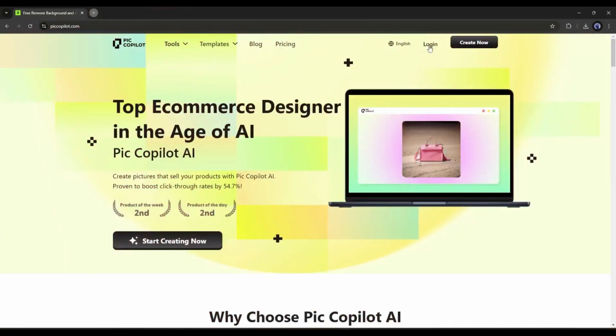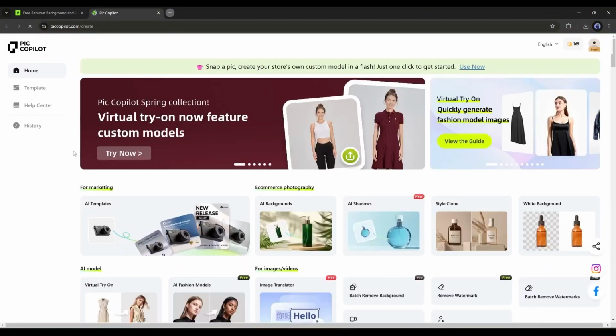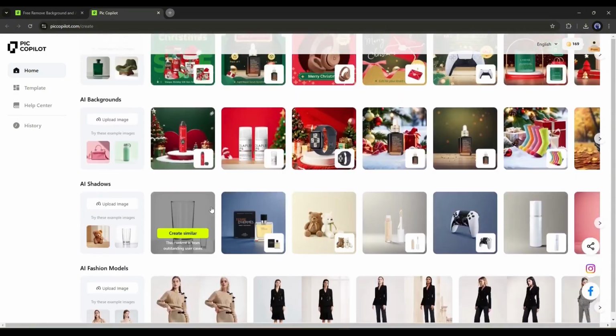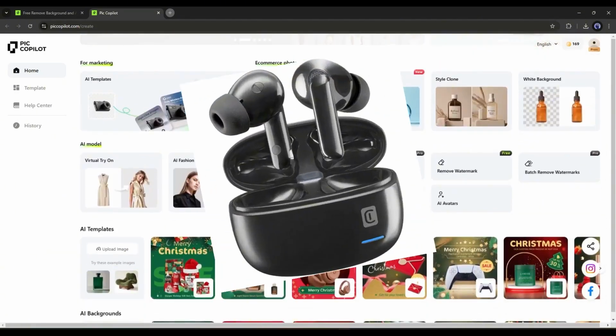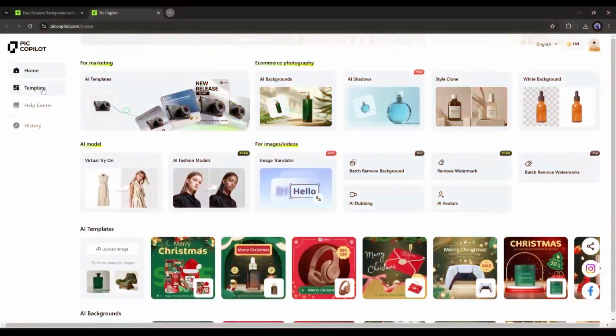Once you are on this page, click here and then create an account. Once you are logged in, your interface will look like this. Here you will find all the tools and templates. Now imagine you have a basic product image like this, and you want to create a product ad for the new year. To do that, go to the Template tab from here.